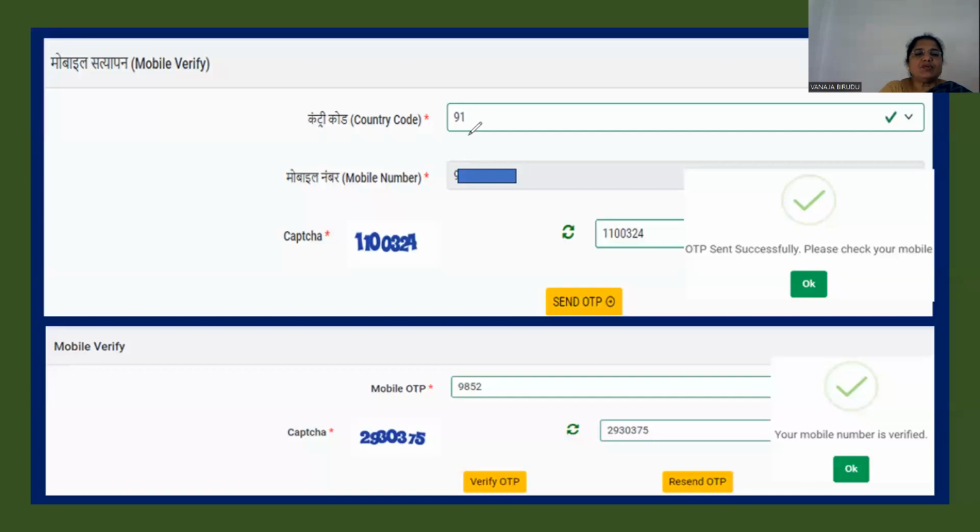Then you should give your mobile details. Here, country code is 91. Next, enter mobile number and captcha. Then click on send OTP. Then you should enter OTP, then captcha, and then verify OTP. Then click on OK.